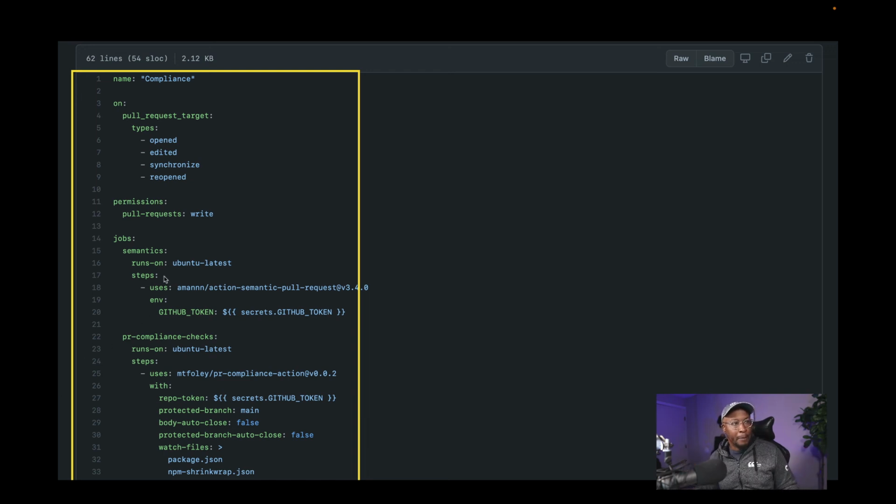So the permissions flag on line 11 is something that I'd really encourage anybody who's not familiar to start leveraging in some of your action workflows if you are using GitHub Actions, because it lets us close the footprint a bit on security.